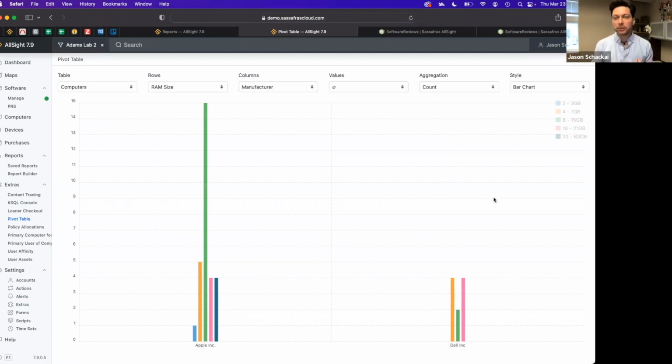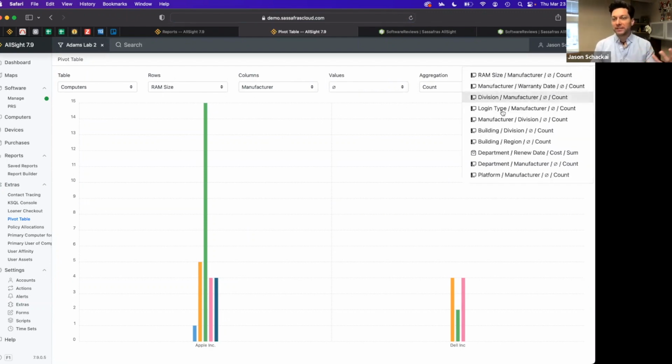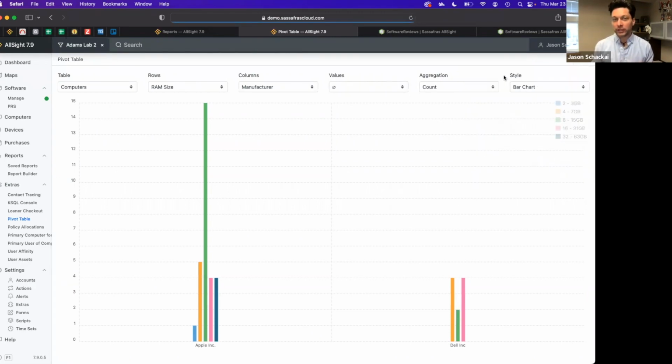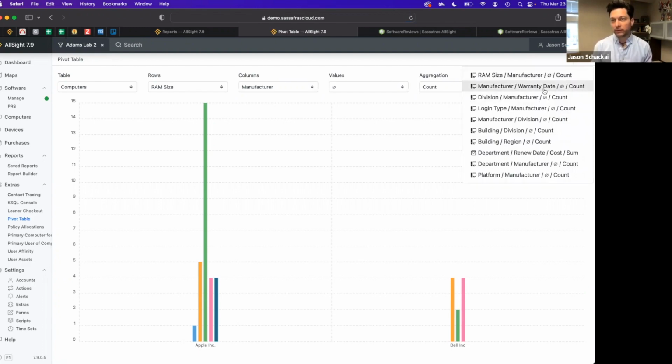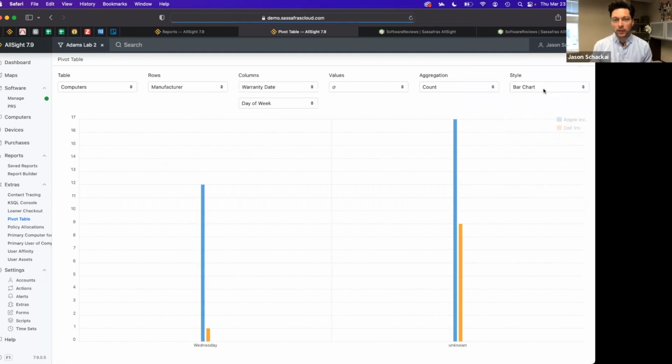And from here, you can build out a pivot table based on your selections at the top. Anything that you build will be saved up here under this recent icon. So just as a couple of examples, if we have a look at this one, this is computers broken down. It's showing manufacturers at the bottom, and then it's showing RAM capacity as your different columns, color-coded columns. Just as a couple of quick examples of things that you might be able to do.